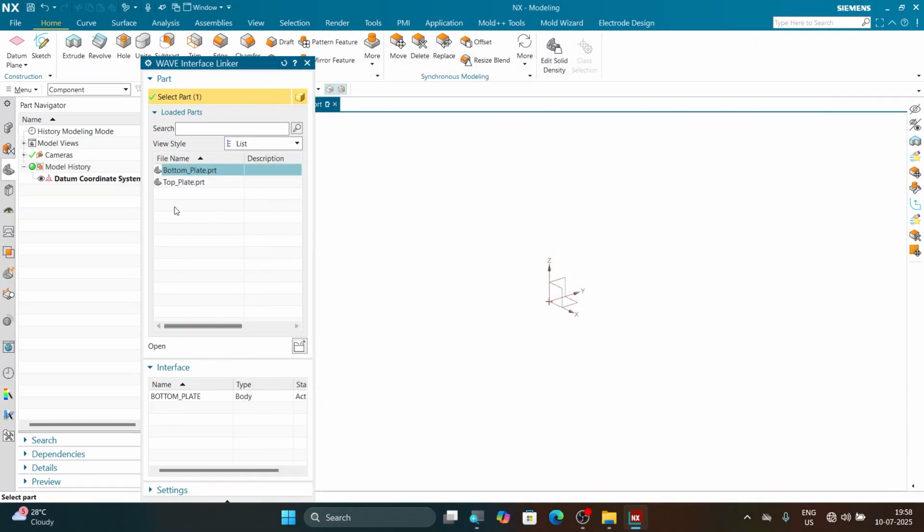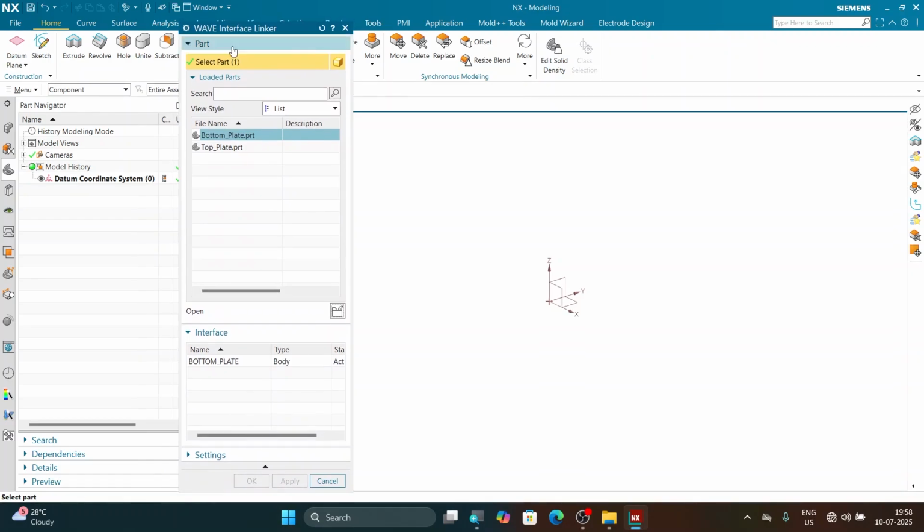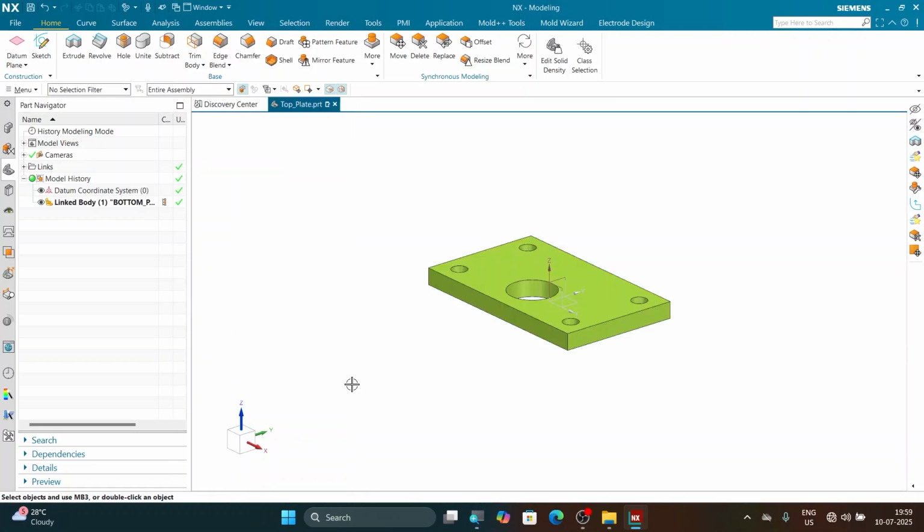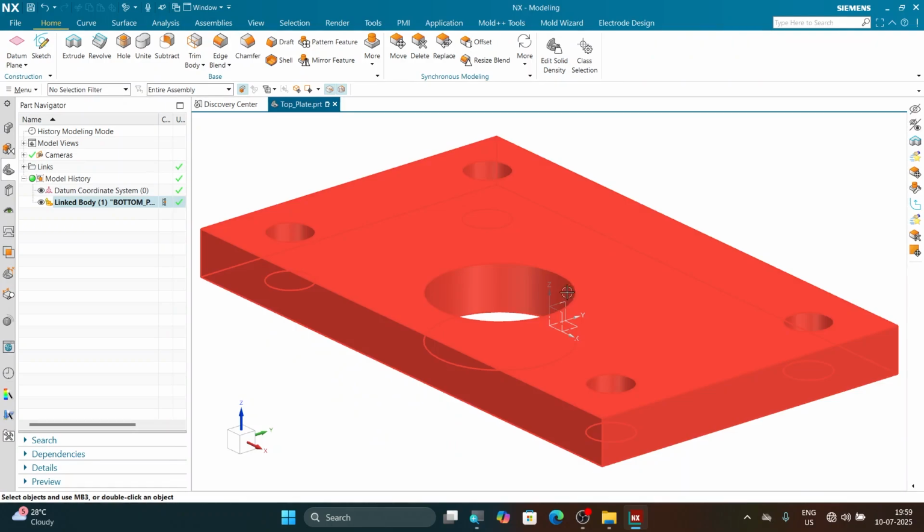Now you can notice here we are getting a name for an interface, and the name is written as bottom plate, and it's a body. If you remember, I renamed the interface in the previous video because the default name was solid body. I renamed it to bottom plate. That is the reason the name bottom plate is shown over here. Now here I'm going to select the plate. I'm going to click OK over here, and now I have bottom plate available over here.